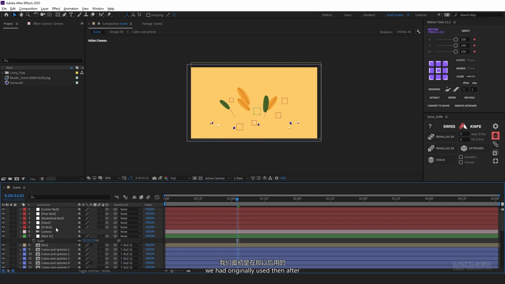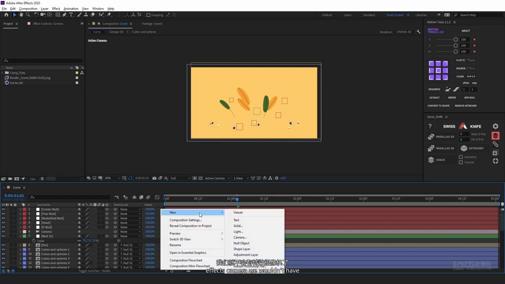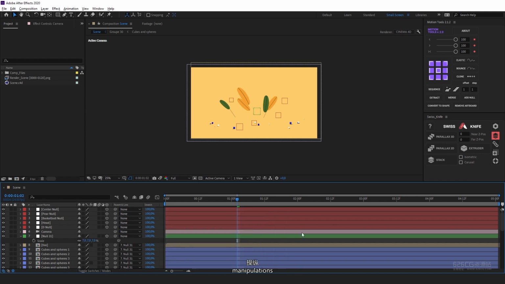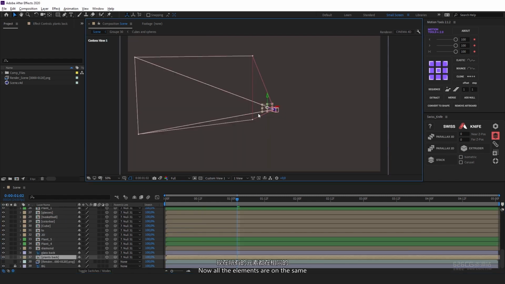If we had originally used an After Effects camera, we wouldn't have had to do such manipulations, since we would have preserved the scale. But since we are using additional nulls, as well as the camera from the Cinema 4D project, we have to do such manipulations and adjust the 2D elements to this camera. Now we need to place the elements in space along the Z-axis to convey the depth of the scene. Now all the elements are on the same plane.